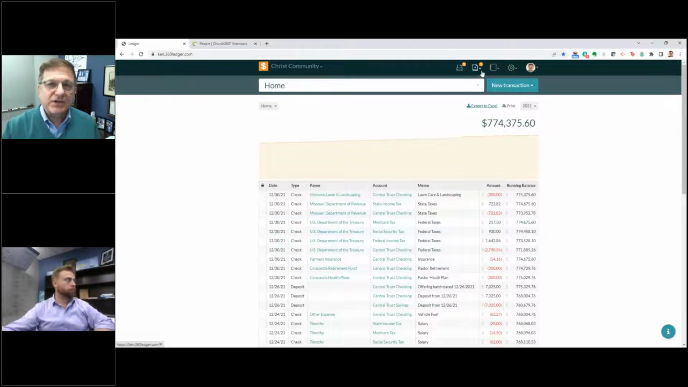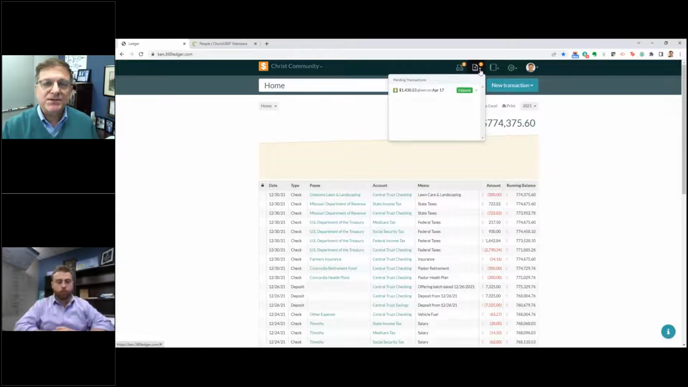The next navigational tool right here is pending transactions. And you see I've got a pending transaction right now for some donations that I've received on Easter Sunday. So I'm going to show how those pending transactions will be updated as we go in and put some more income and donations from our visitors and members at Easter. But we'll take a look at that as well.